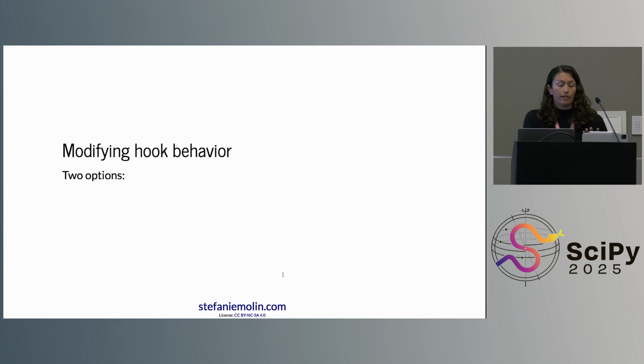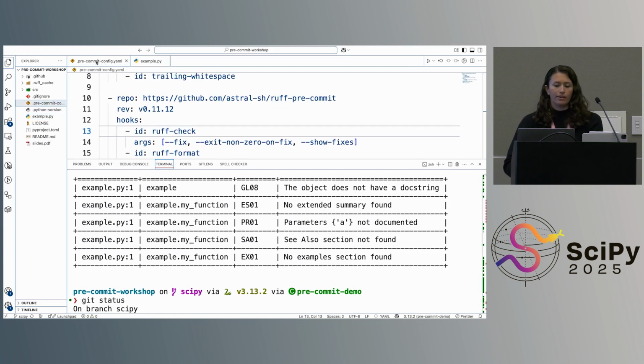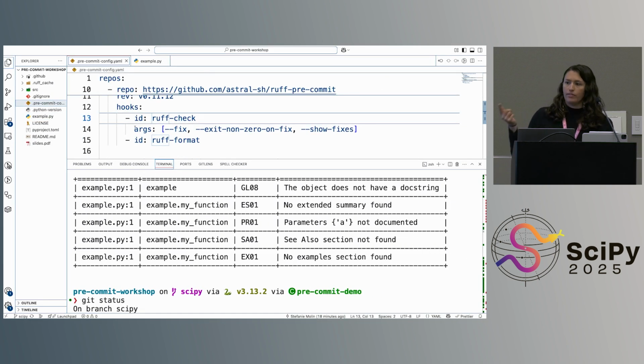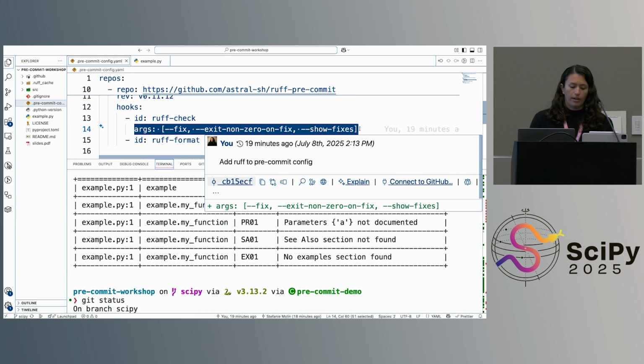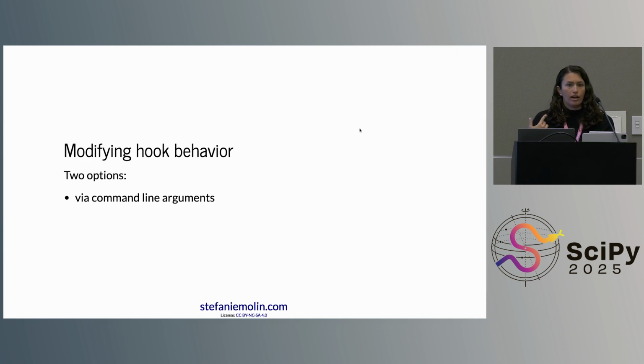One is command line arguments, which is what we saw with the ruff configuration. If you look at the pre-commit config, these are command line arguments that are getting passed when ruff is invoked. So that's one way. And the other way is to put things in a configuration file. So one option being, if the tool supports it, you can put the tool's configuration inside your pyproject.toml, and then that will automatically be used when this is invoked.